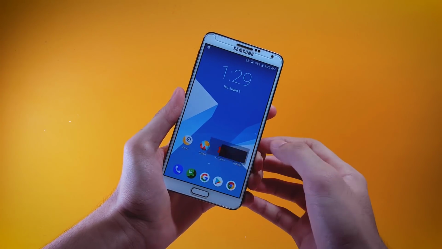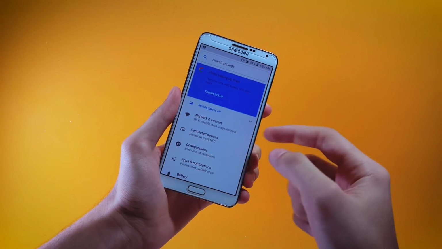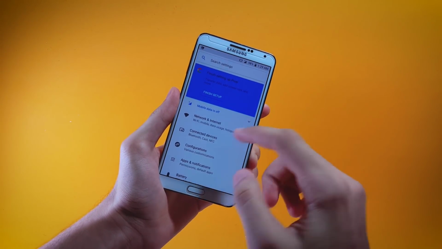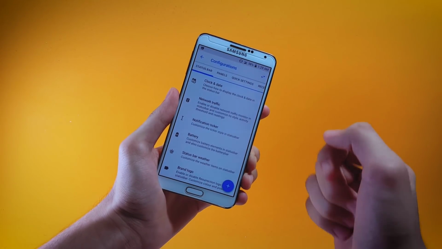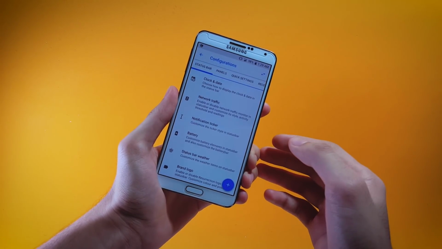So that section is actually located inside of settings, and right here you'll find configuration. So go ahead and tap on that, and right here you will find all the settings which you can basically change for modifying each and every element of this system.